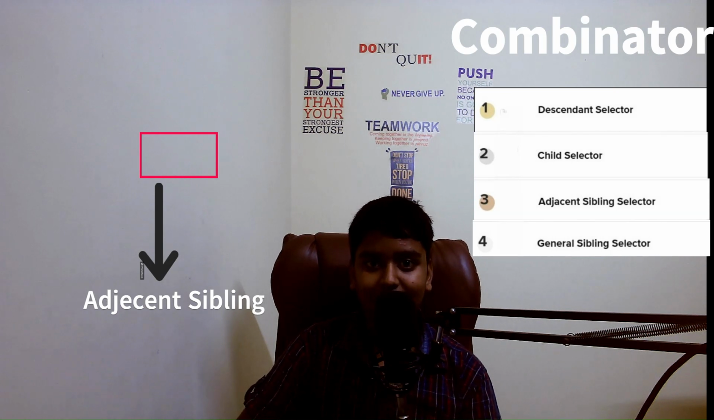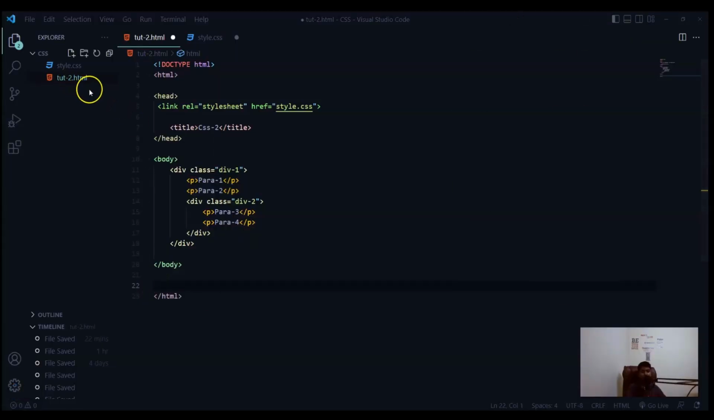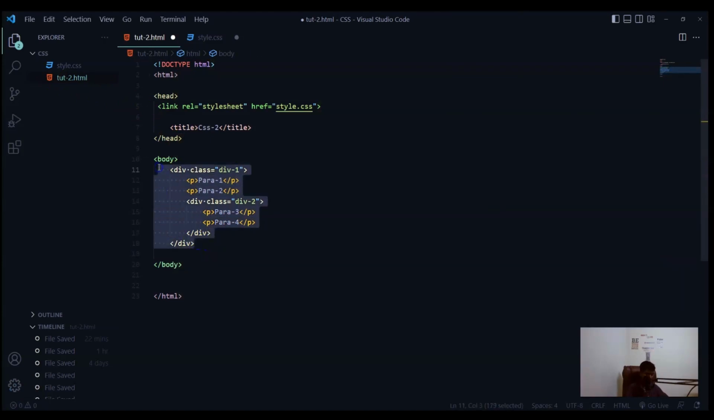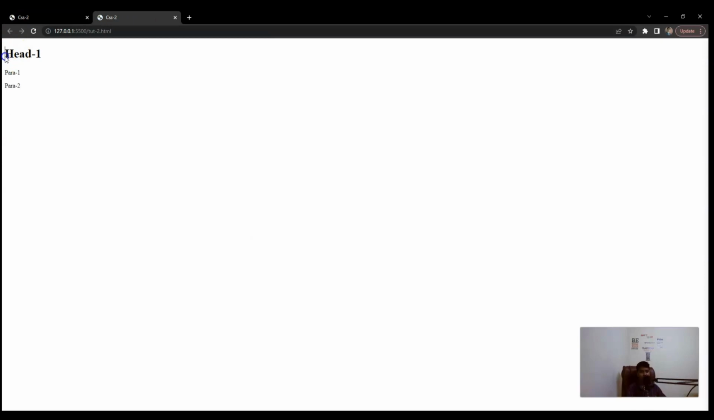So guys, now let's understand this using some examples. I am in my VS Code, and over here, before putting the heading 1, I'll remove this, and here I'll put one heading 1, and inside this I'll write head 1, and below this I'll write one paragraph, and I'll put para 1 inside this, and one more paragraph, and I'll type para 2 inside this. Now I'll save this and I'll go to the browser. You can see I got something like this.